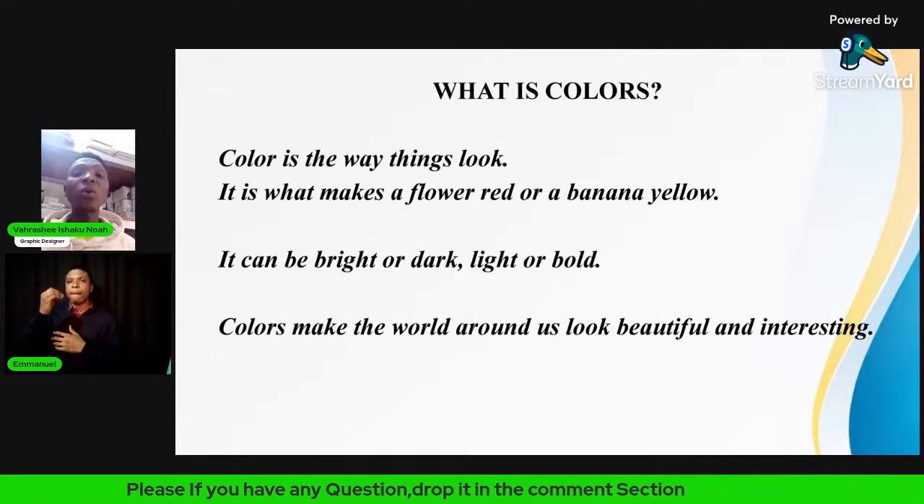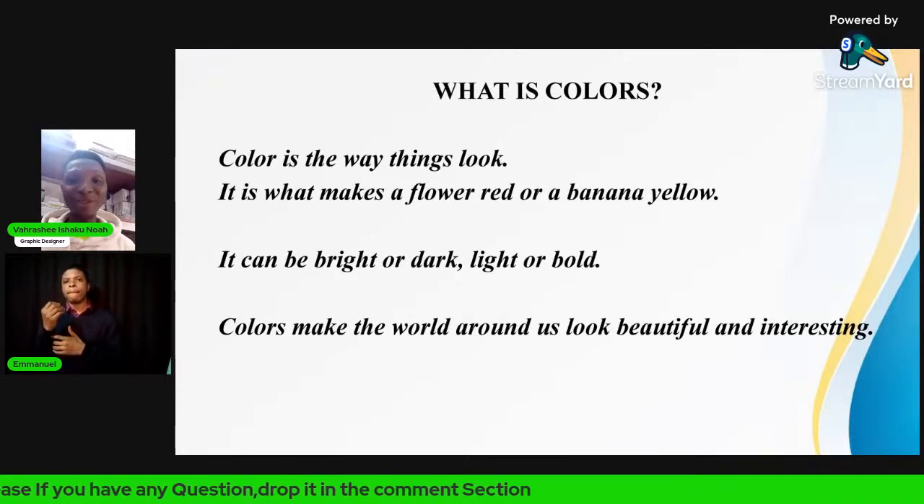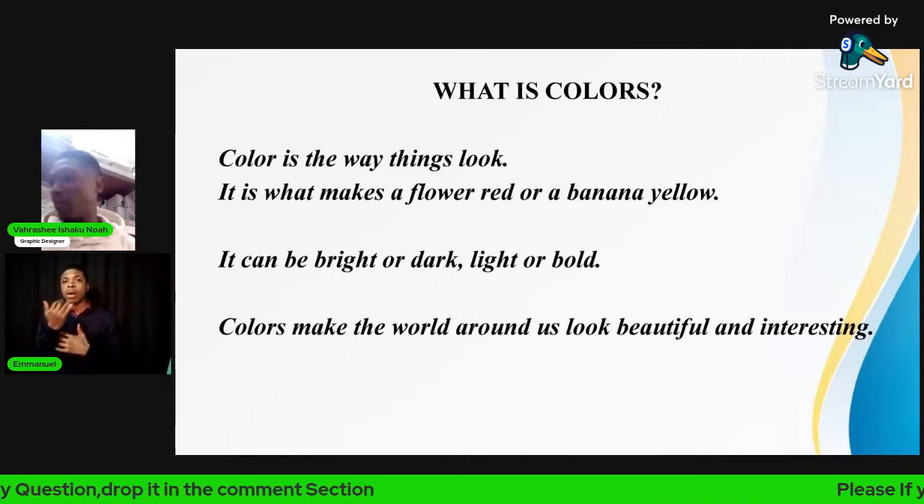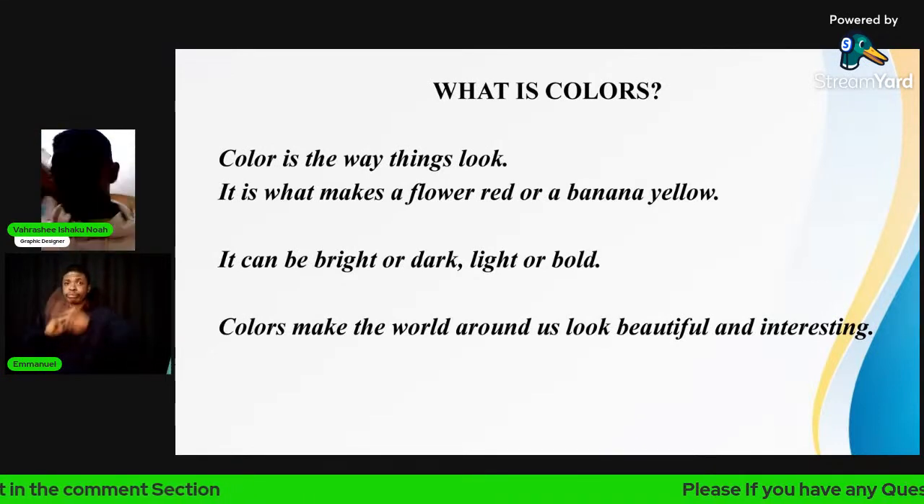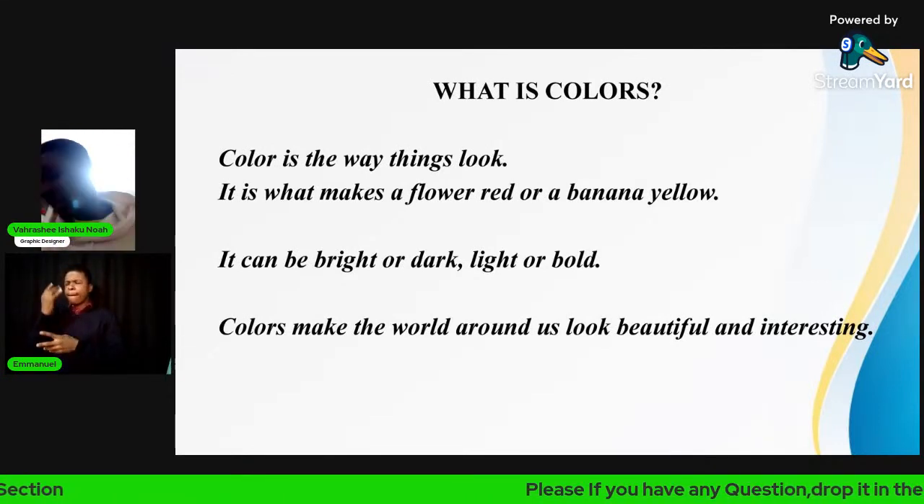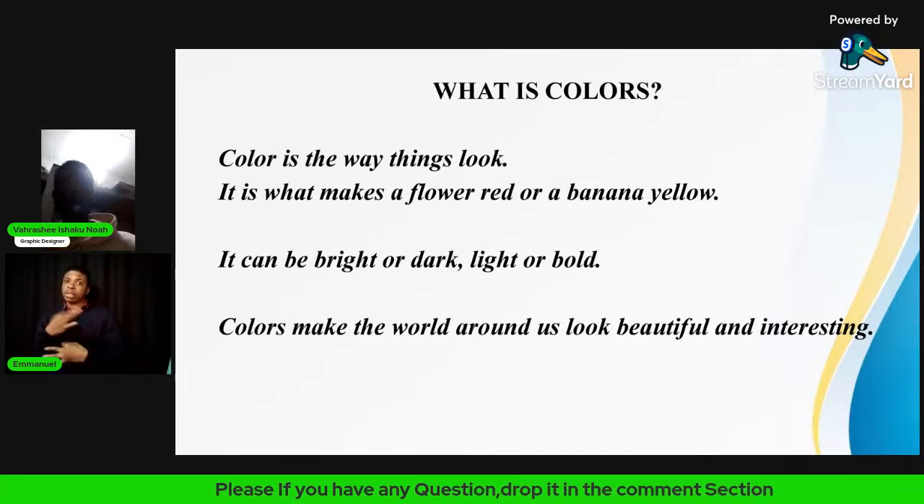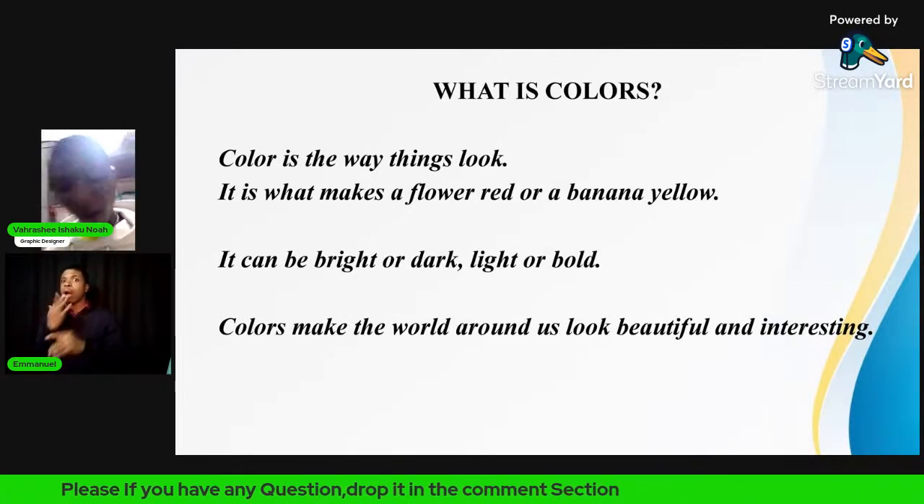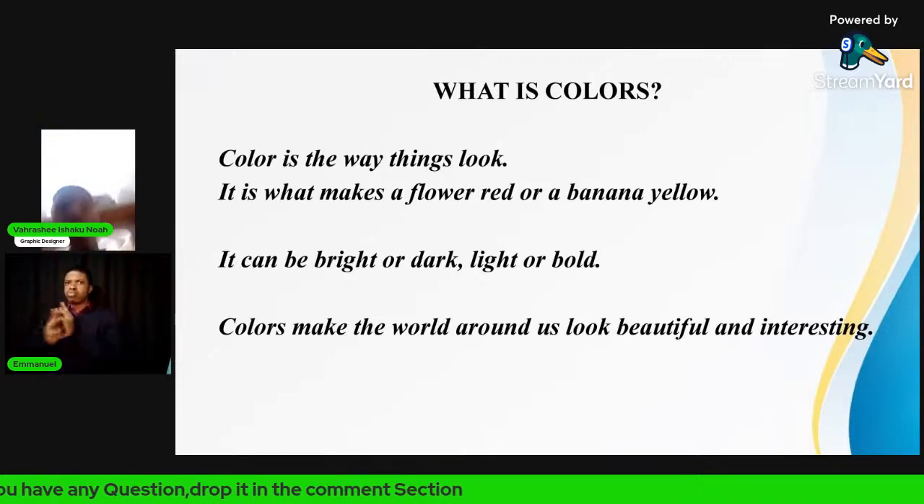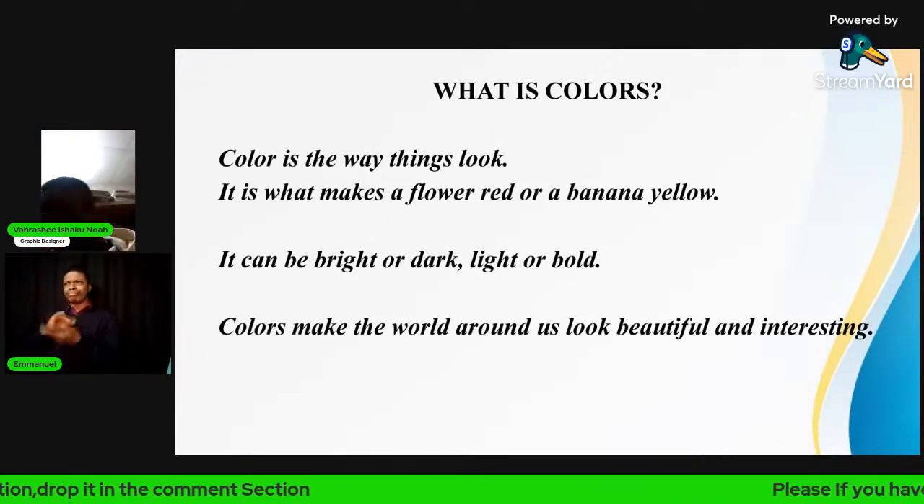Now, colors make the world around us look beautiful and interesting. That is one thing that color does. Now, next slide, please.